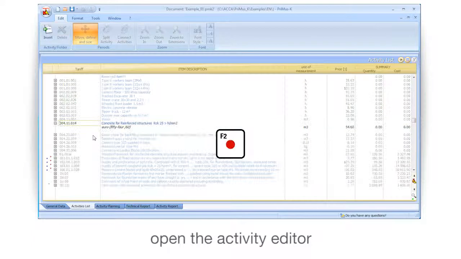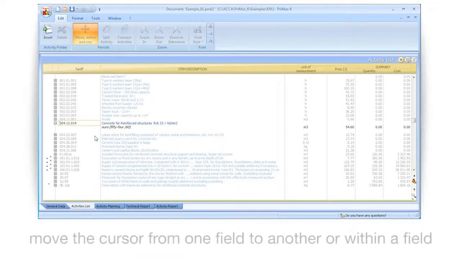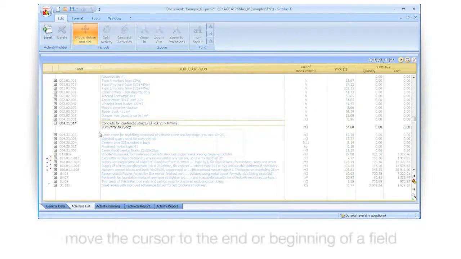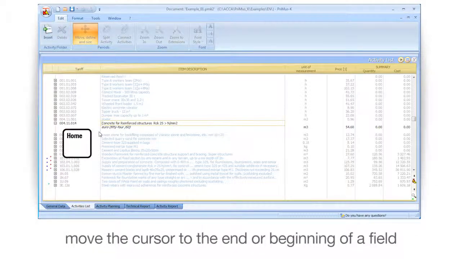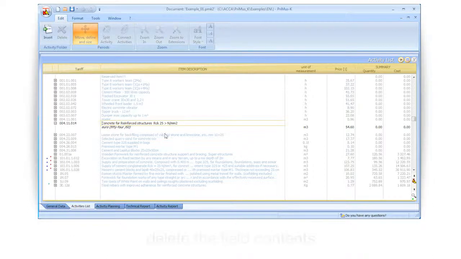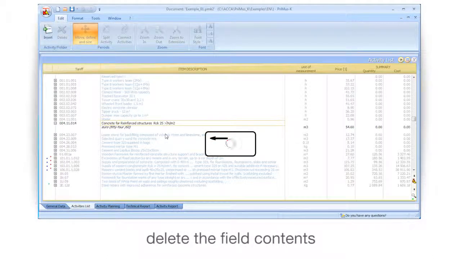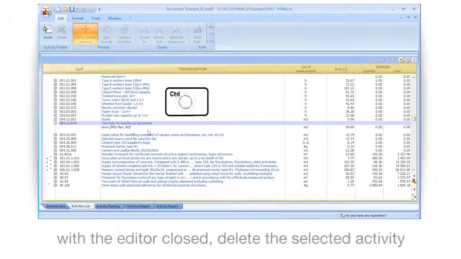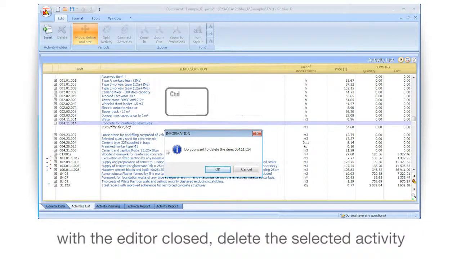Open the activity editor. Move the cursor from one field to another within a field. Move the cursor to the end or beginning of a field. Delete the field contents. Close the editor. With the editor closed, delete the selected activity.